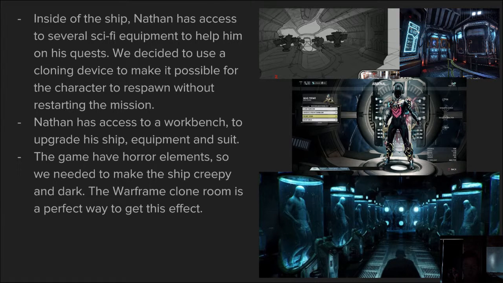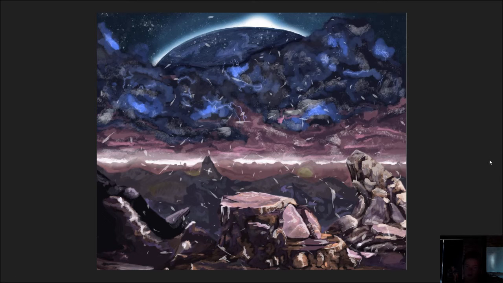The inside of the ship needs to stay scientific because the whole game revolves almost around a scientific element. So we want to keep the inside of the spaceship very scientific, but the game also has horror elements to it. So we want to keep the spaceship dark and creepy, and this is why we are going to make a room like in Warframe where there are clones of yourself hanging around, because that is the way we're going to make the player respawn without having to restart the level.